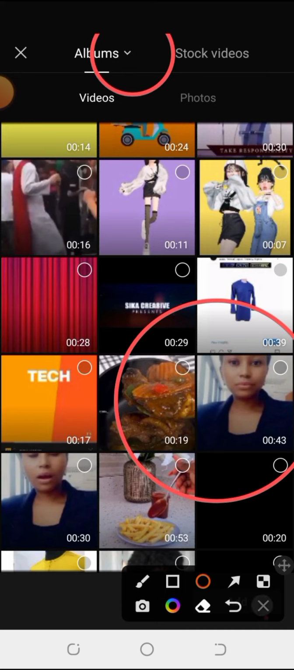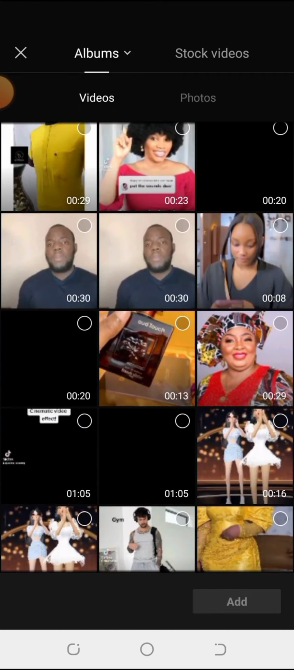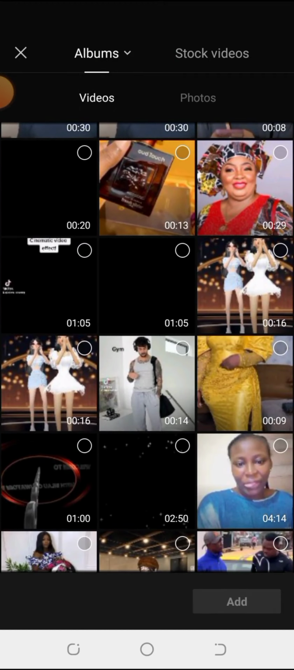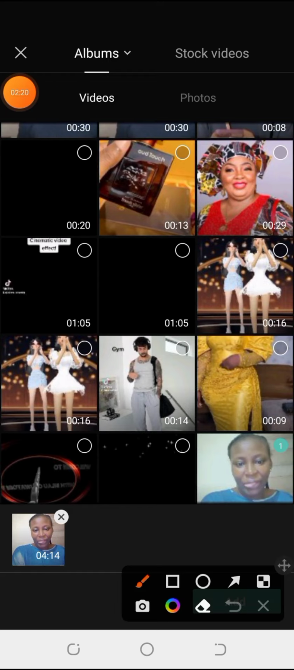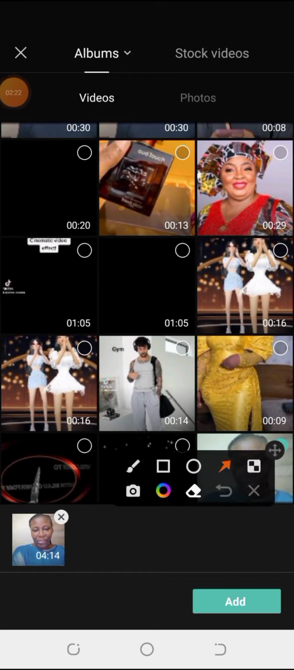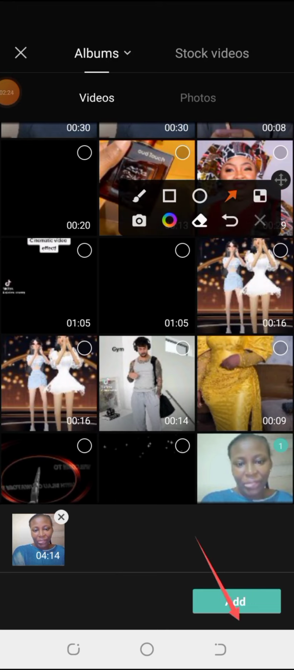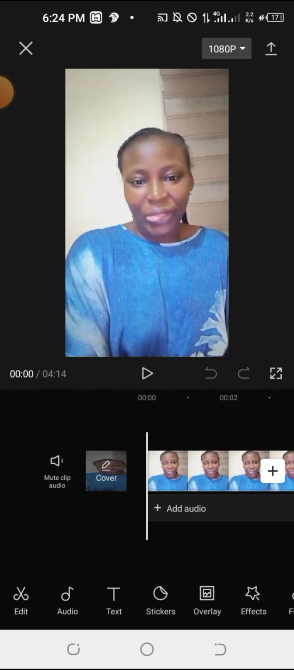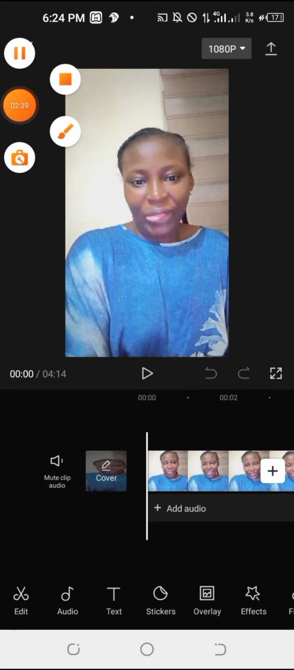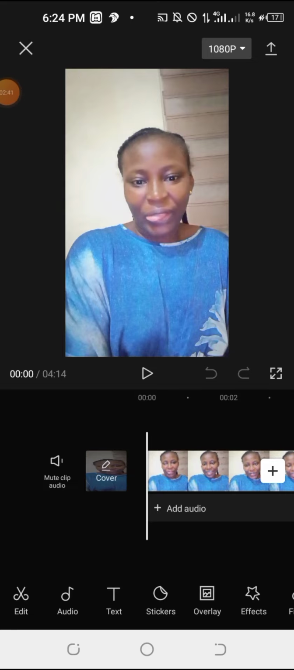So the next thing you need to do right now is to bring in the video you want to edit. I'll bring in this particular video. Then when you click on the video you want to edit, just look beneath. You're going to see add. So you just click on this add. Once I click on this add, it brings my video to the interface, to my work surface. So from this point now, I can do anything I like to my video.